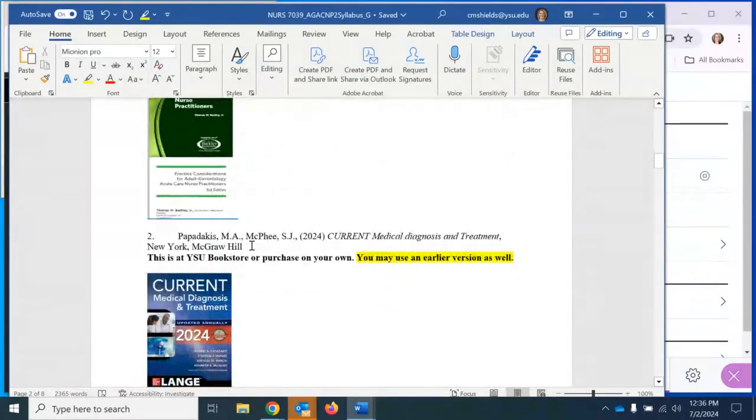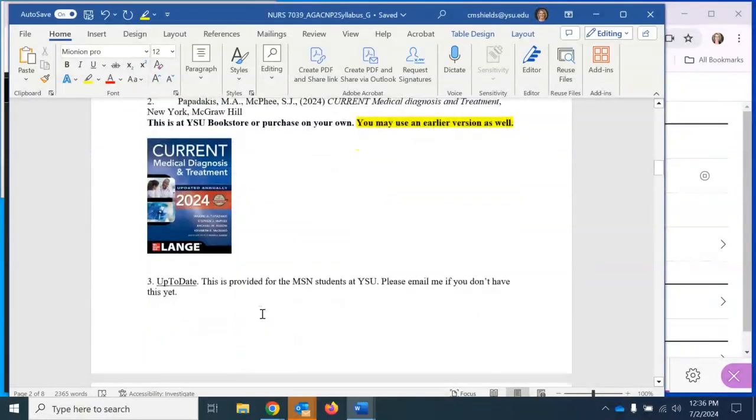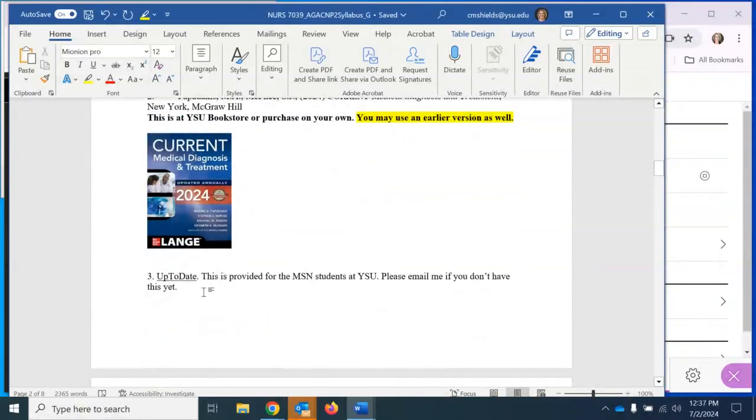The next one is the Papadakis, and this is the 2024 edition. If you have an edition that is a couple years earlier, it probably will be just fine, but if you're buying one, certainly buy the most current edition. And the third, UpToDate, is provided for the MSN students at YSU. If you have not subscribed to this, please email me and I'll send you the subscription information so you can get this platform.